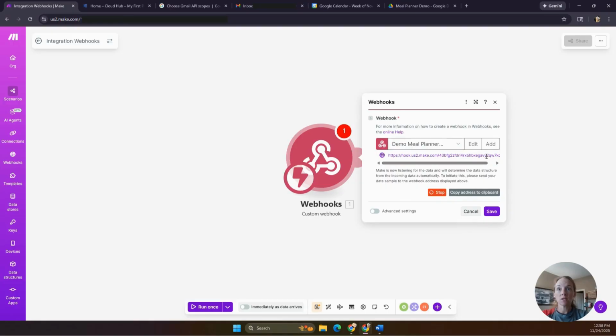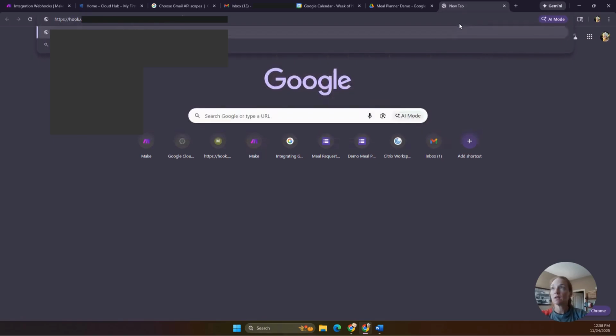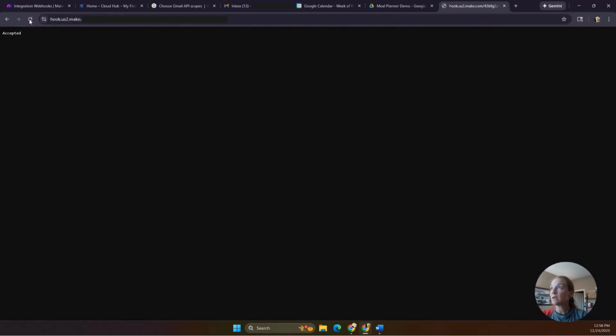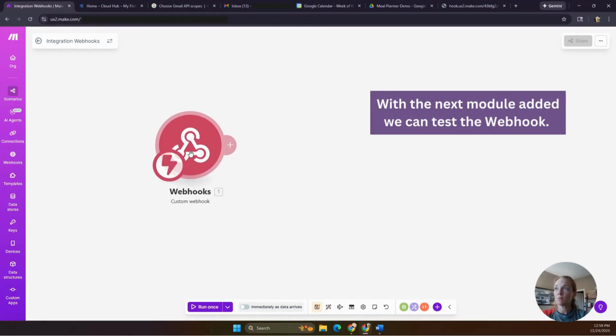Okay, so it gives us this. We're going to copy this to the address board because look, it's looking to see where that webhook is. So we're just going to open a new window. We're going to paste, hit enter. It's been accepted. And see, now it's been successfully determined. We'll hit save and go ahead and move that over.